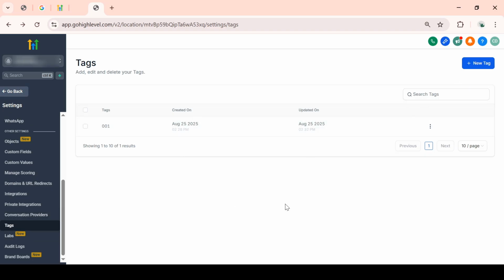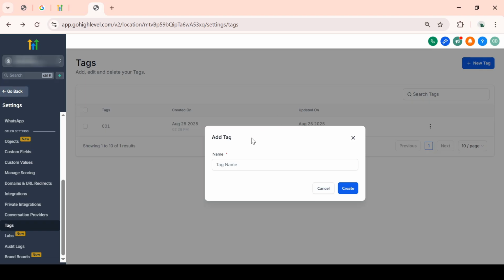Now that you're in the tag section, let's create a new tag. You should see a button titled Add New Tag or simply New Tag. Click this button to begin setting up your tag. You'll be prompted to enter a name for your tag. Naming your tags clearly and logically is essential, as it will make them easier to find and manage later on. Take a moment to think of a suitable name that aligns with the purpose of the tag you're creating.